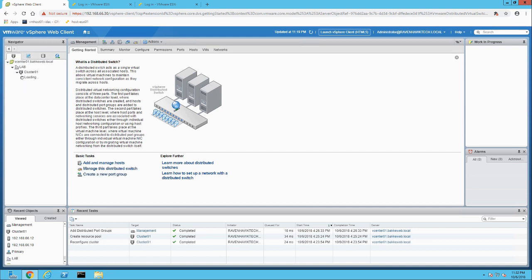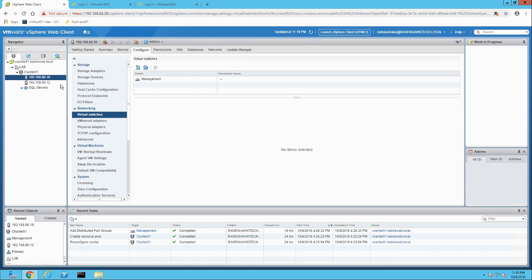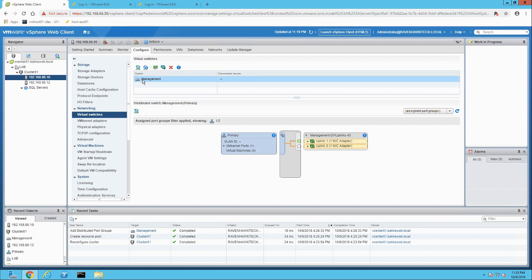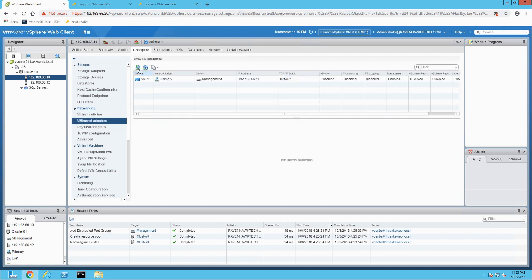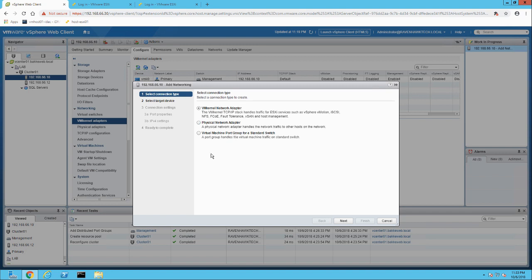Now I have a primary and a failover switch. What I am going to want to do is go to each of my hosts, and I'm going to want to add in a new virtual switch here. I'm going to actually want to add in a new VMKernel adapter. I'm going to hit the add host networking here. You have the options to choose from a physical network adapter, a virtual machine port group for a standard switch, or in this case, a VMKernel network adapter.